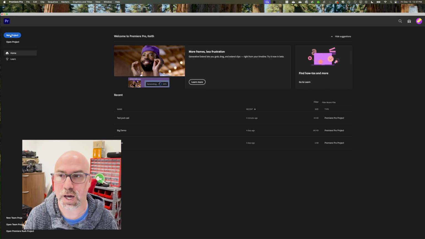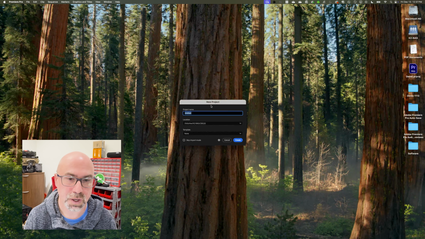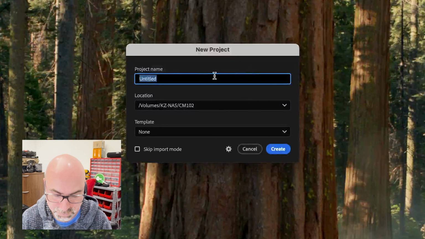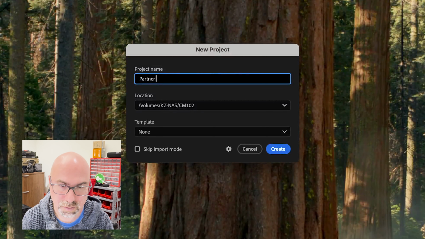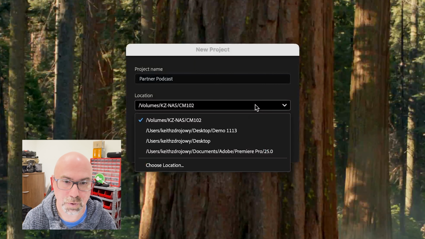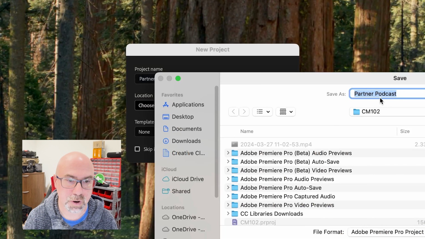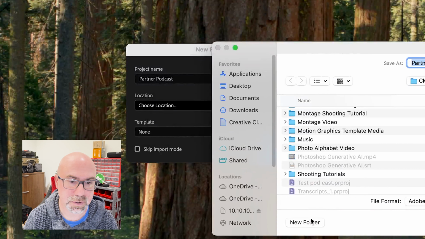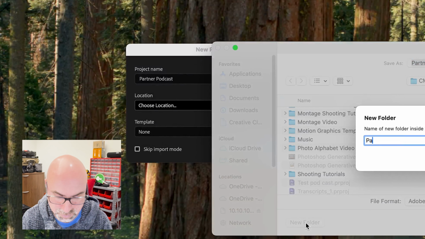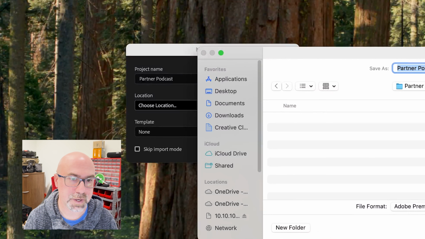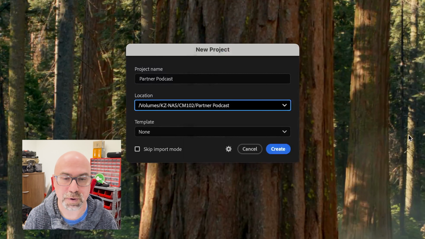So first things first, I need to create a new project. And that brings up my little window here. Can give it a name. I'm going to navigate. So always make sure you know where you're saving it to. This happens to already be inside my folder that I want it to be in. I'm going to create a new folder inside here. So that's inside a folder called Partner Podcast. I'm going to name it the same thing just to keep myself organized.